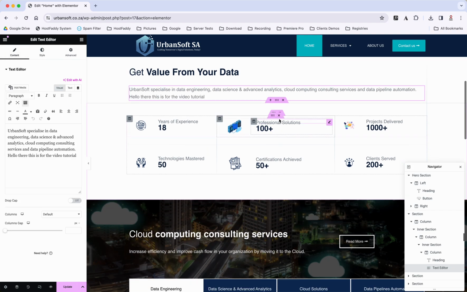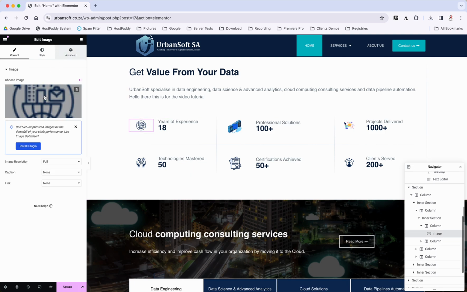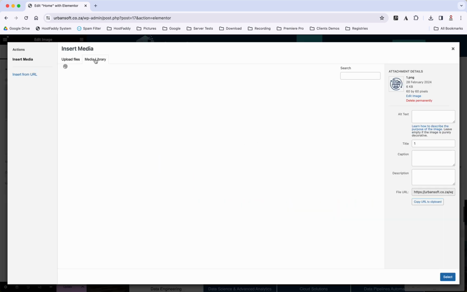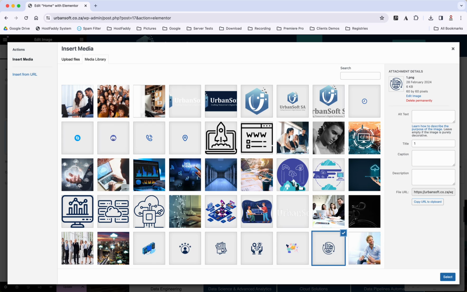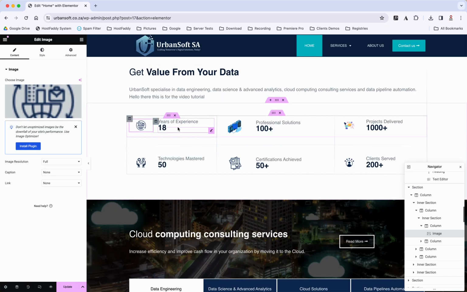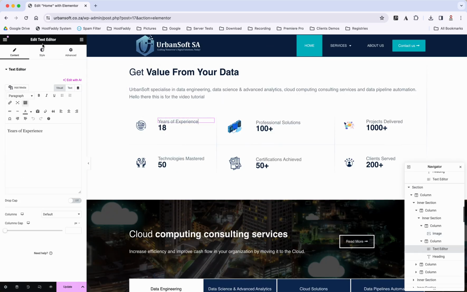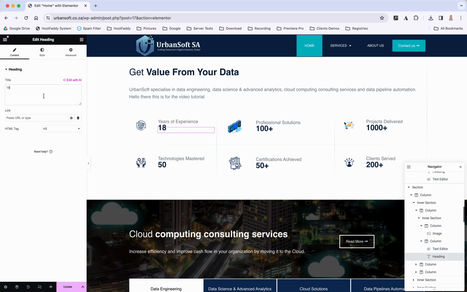If we scroll down a bit, again, it's the row just with some intersections, but we've got different columns here. So we've got an intersection with another intersection in that. The reason why we've done that is so that we can use the image. So we've just chosen an image here. There's your media library there. We'll close it here. Here is your years of experience. It's a text editor. And then here is a heading, which is 18. As you can see like that. And it's all exactly the same.